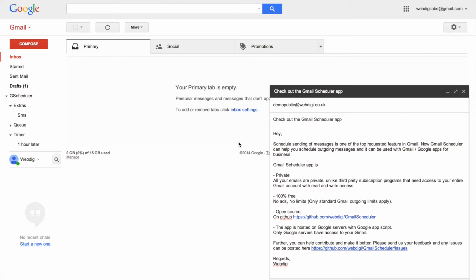So I'll start by saying that scheduling outgoing messages is one of the top requested features in Gmail. So we have a Gmail Scheduler app now, which helps you schedule outgoing messages right within Gmail. It can also be used on mobile, with Android and with iPhone.